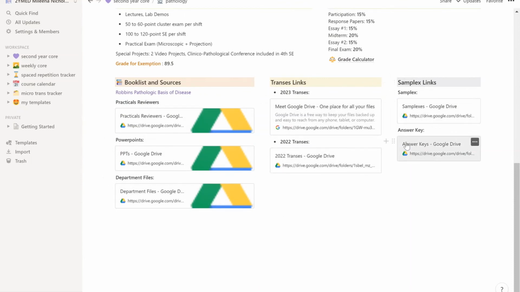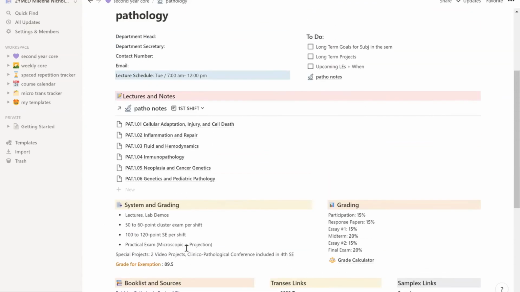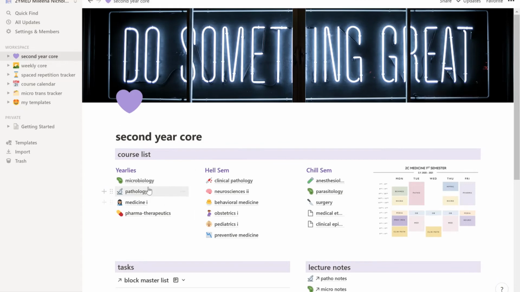So first, I put the recommended book and links of sources. So for example, if I click on PowerPoints, I'd be shown to this page which contains the PowerPoints I need for this subject. Now, if I click on Samplexes here, I would also be taken to a page where I can see the Samplexes for this subject. Now, all of this would be accessible from this subject page.